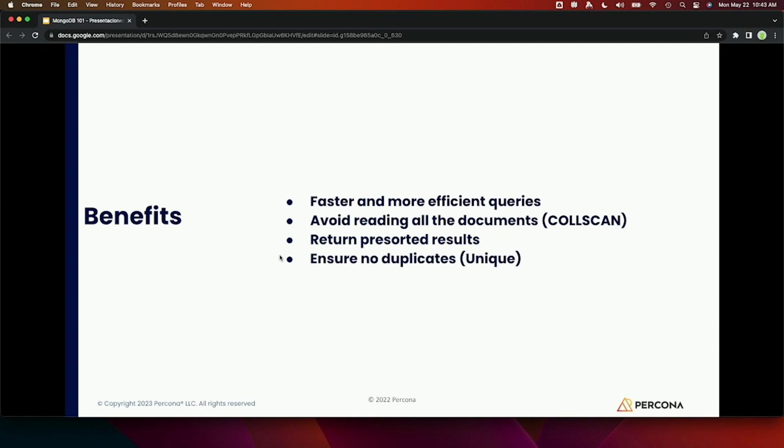So just a quick recap about the indexes. They are good for making queries more efficient and faster, to avoid things like reading all the documents in the collection, performing a collection scan. Another thing that they're good for is to return the results already pre-sorted. Remember that the index key will sort documents when you create it, so you avoid having to sort them after you retrieve them from the database. And also you can create the index with a modifier unique true, which means that you'll get validation that no duplicates of that field are created, okay?